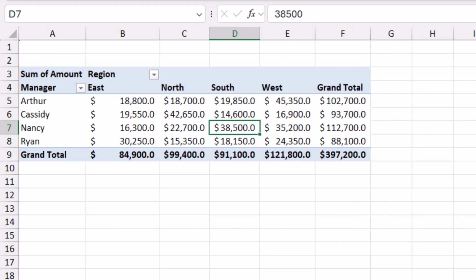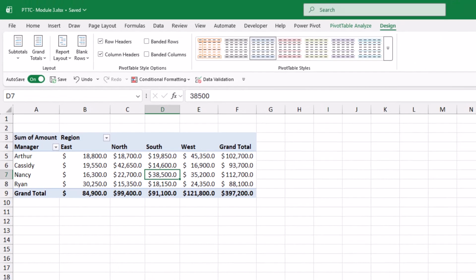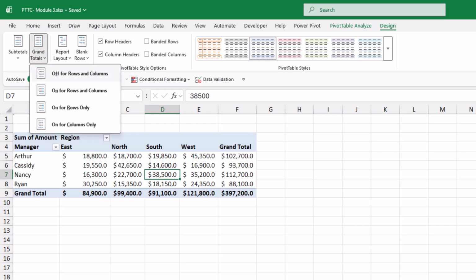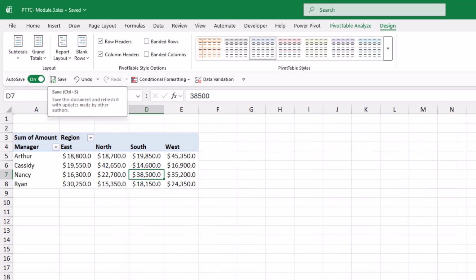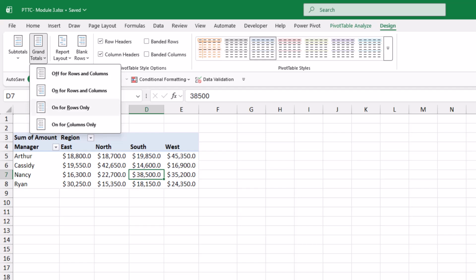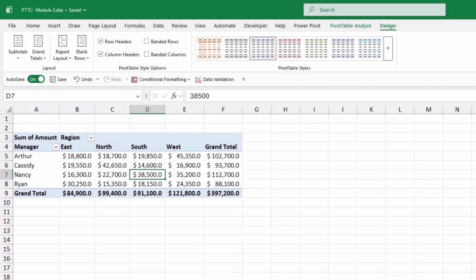Back to my pivot table, I have a grand total column and a grand total row created by default. If you want to turn them off, then you go to the Design tab, and to the far left you click on Grand Total. I can turn them off for the rows and columns, or I can keep them on for the rows only or for the columns only. I'm going to bring them back on for the rows and columns.